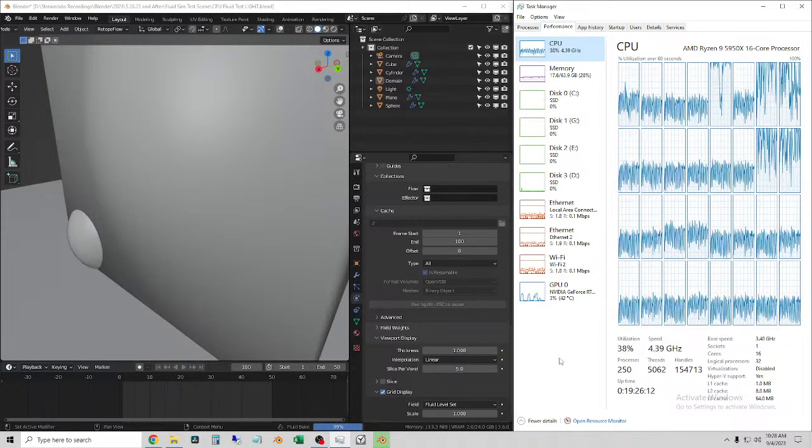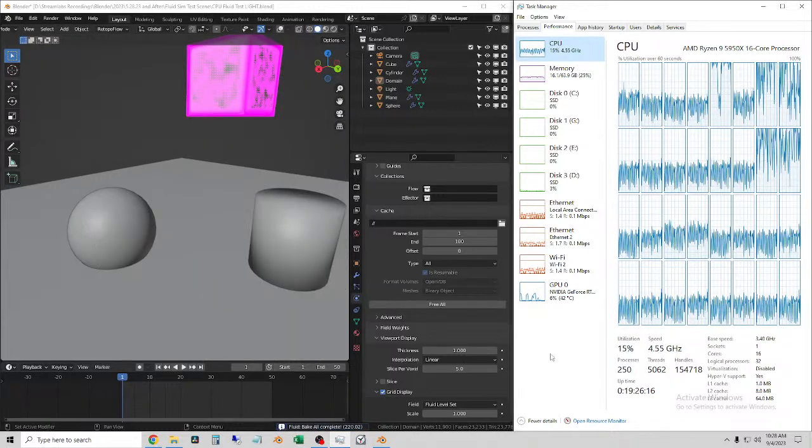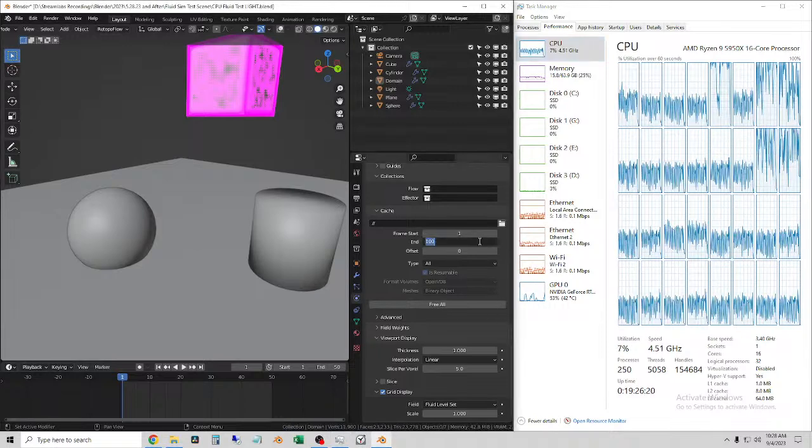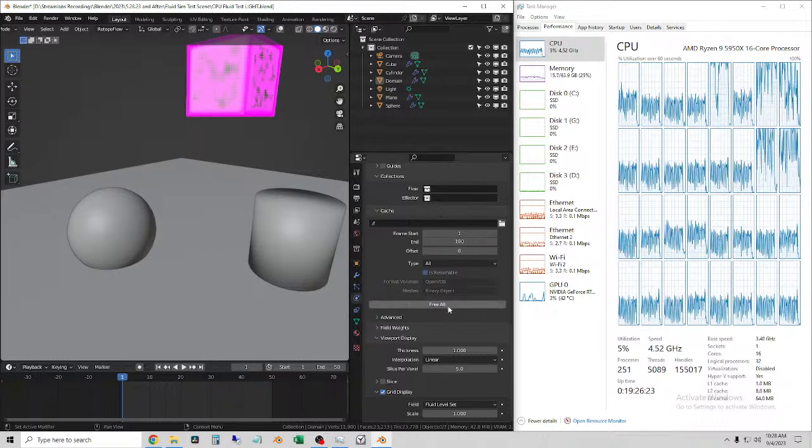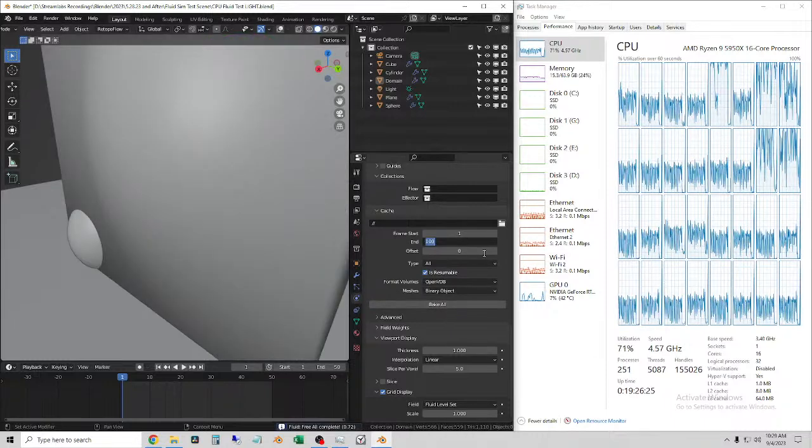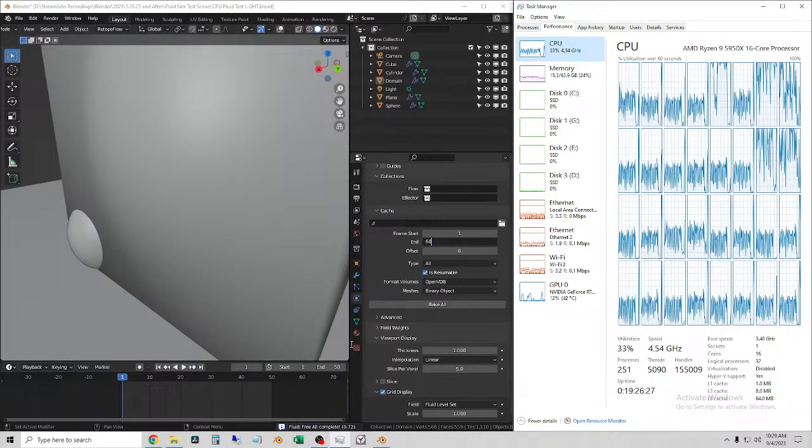Okay, just about done. 99%. These frames still don't take that long. So that took 220 seconds. So let's free this and let's go to just 60 and run it one more time.